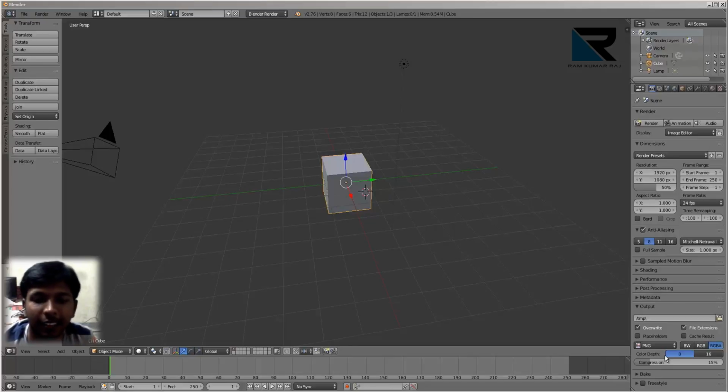Hi, this is Blender for Maya users. I have been a Maya user for the past 3, 4, 5 years, I think, from college itself.